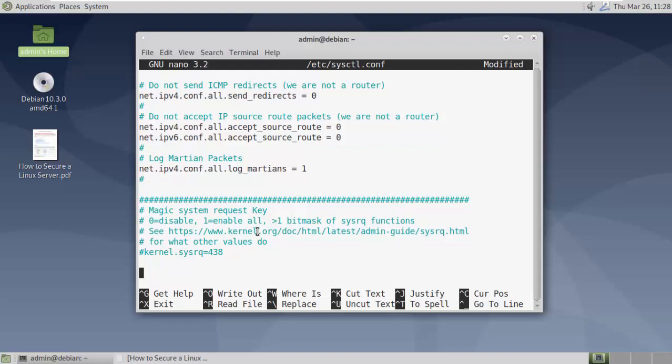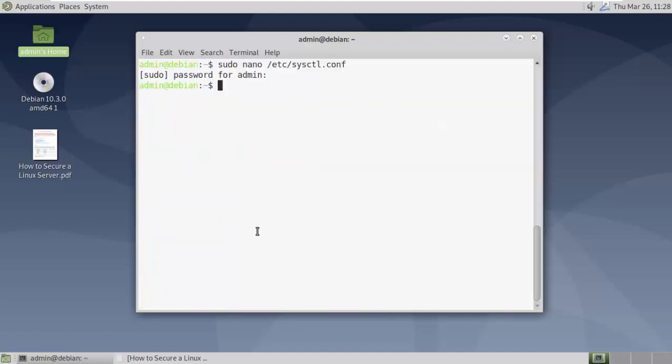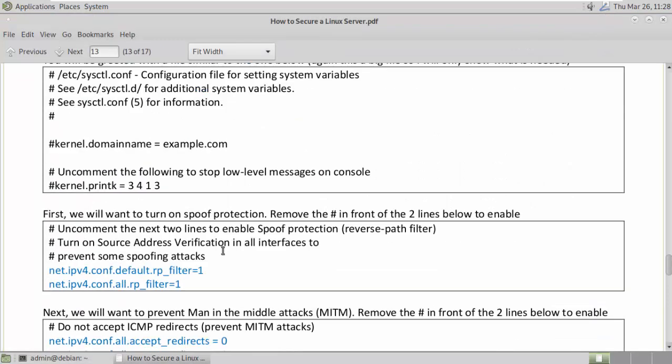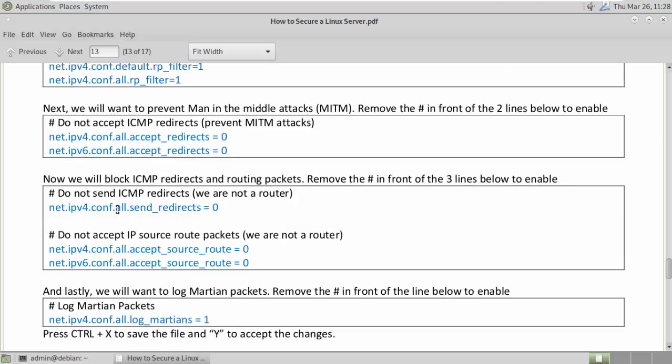So that's actually all we have to do with the sysctl config file here. Once we remove the hashtags of all of them, we can save our file. And as you can see, very simple, very easy to go. And on our actual setup here, I went ahead and broke it down for anybody that wants to look at it. So in the file, when you see this section here, this is what you have to untag, and then the same thing all the way down.